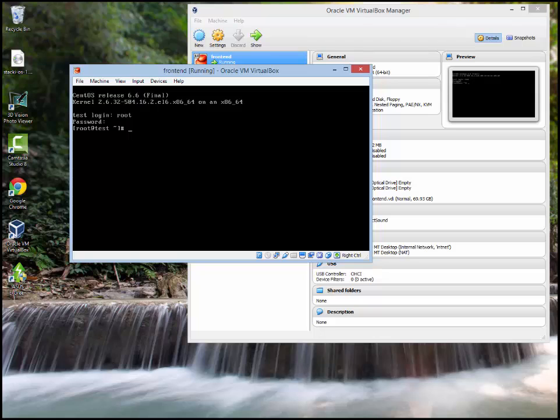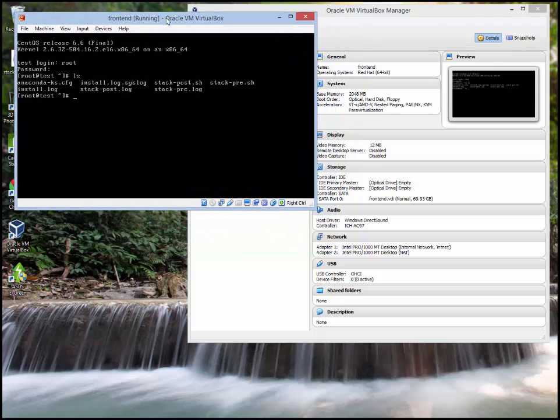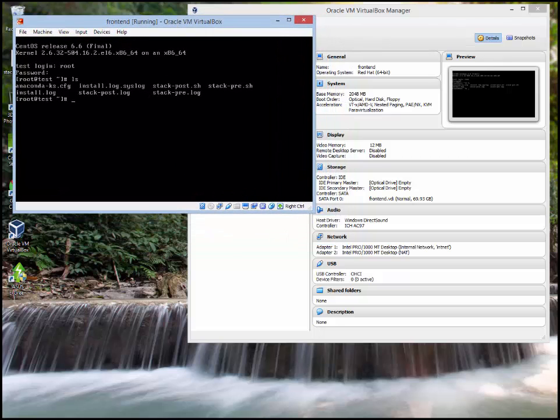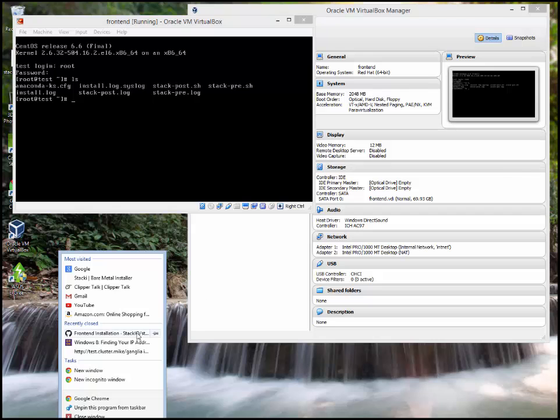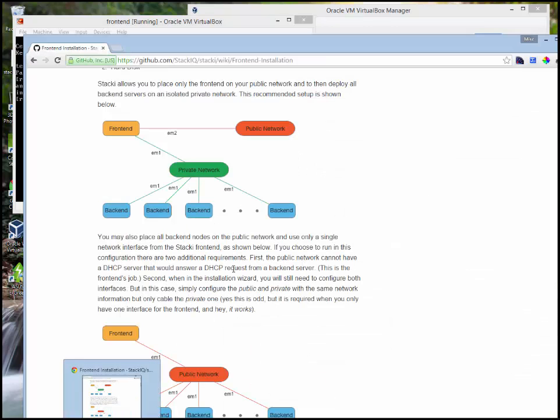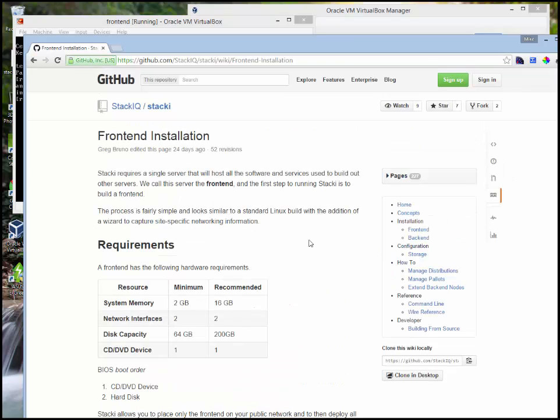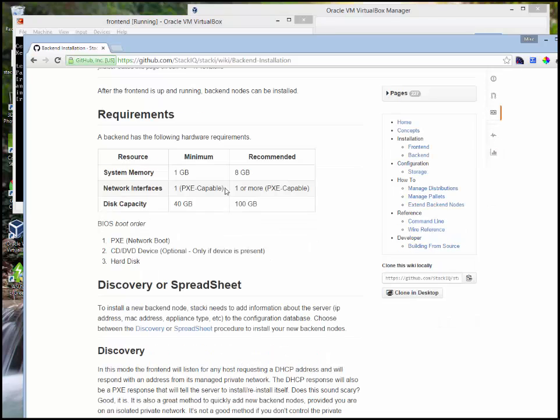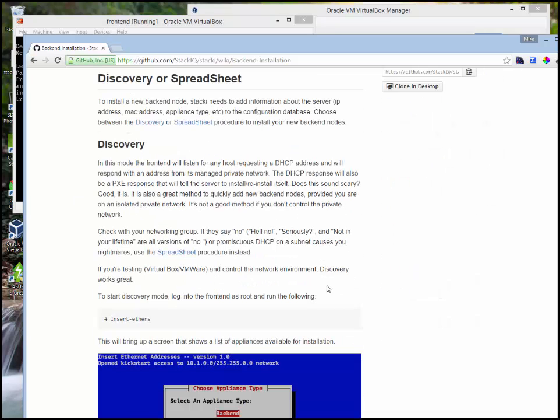So here's the login screen. Just type in your login and password. Cool. So this is the front end installed, fully installed. Yep. Yeah, we also made sure that we had these minimum requirements when we did this installation, making sure that our backend has those minimum requirements as well.